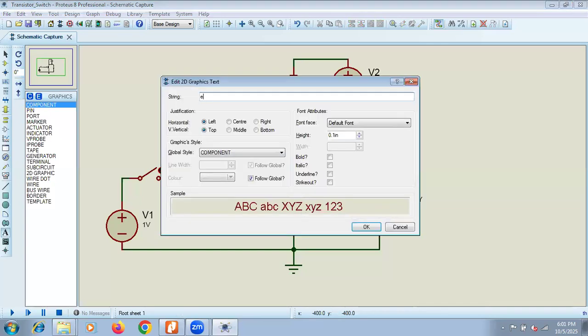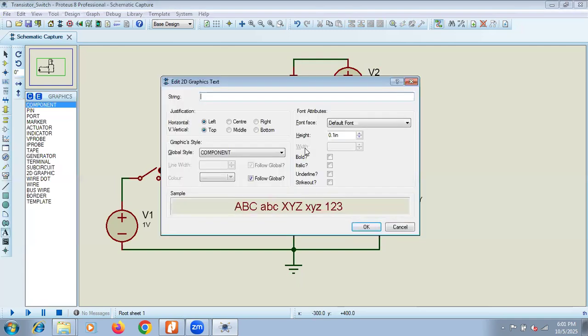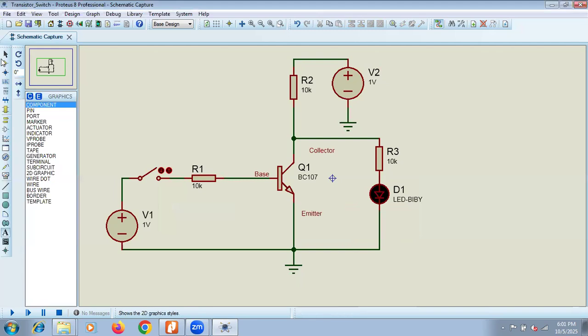You can write here emitter. By using this text mode option, you can also write the values. Here you can write collector, no problem, collector. Then just drag these names where you want, using this option. You can adjust the names as you observe here. This emitter you can place here. This base is also okay.